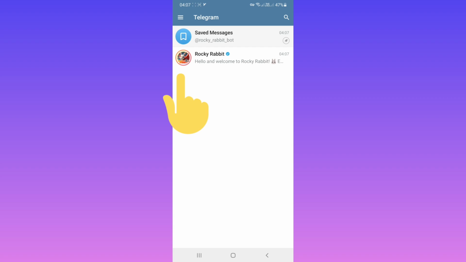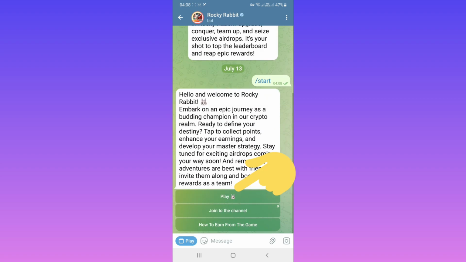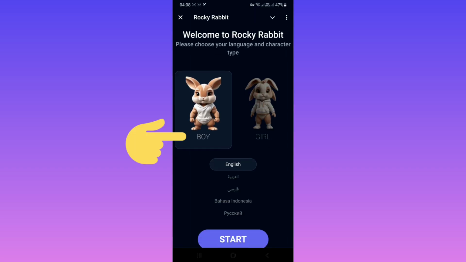I wrote this address in the description. Tap on start. Tap on play. Choose your character type. You can use boy or girl. For example, I choose boy. And choose your language. For example, I choose English and tap on start.